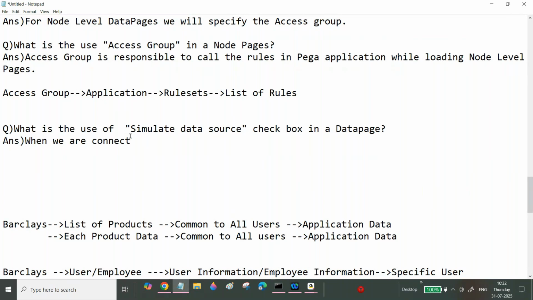And when will we make use of that checkbox, simulate data source? Whenever the other servers, the third-party servers, are not working or maybe down, we'll use the similar data source, like a test environment. Yes, test environment.